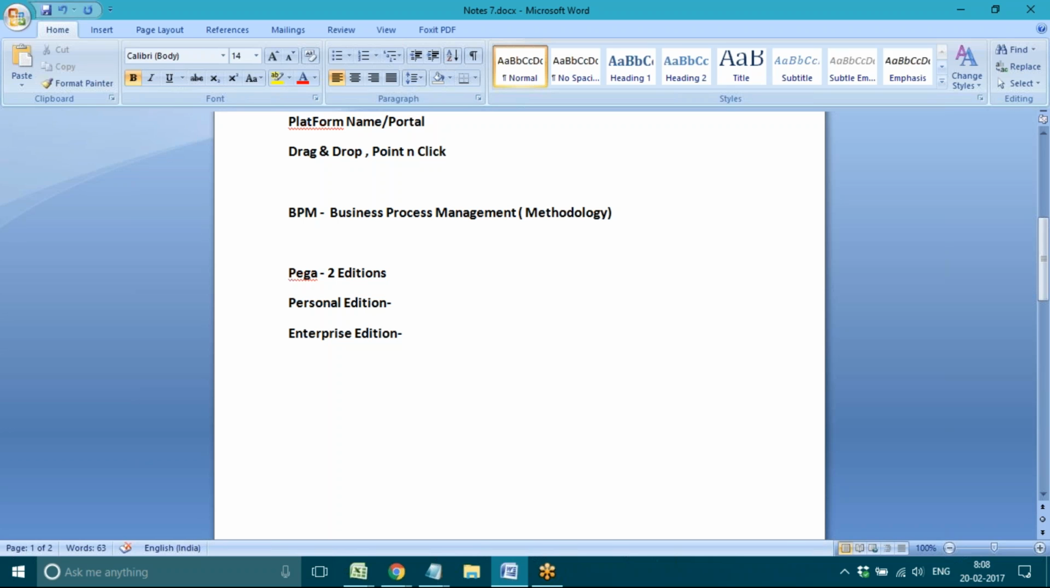But in the personal edition, they will provide one default database and default server. In real time, in the enterprise edition, depending upon the client requirement, they can choose any database and any server from Pega Systems. But in the personal edition, along with the setup, they give one default database and server automatically. When you start this application, these things are internal to the application. In the enterprise edition, depending upon the requirement, we can select any database and any server.